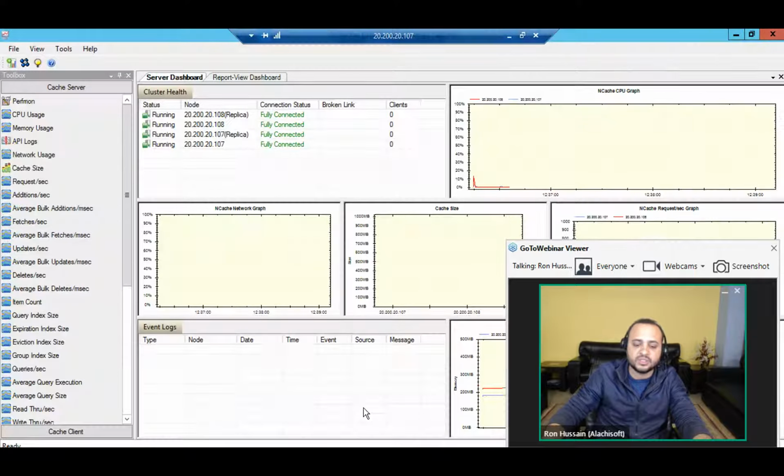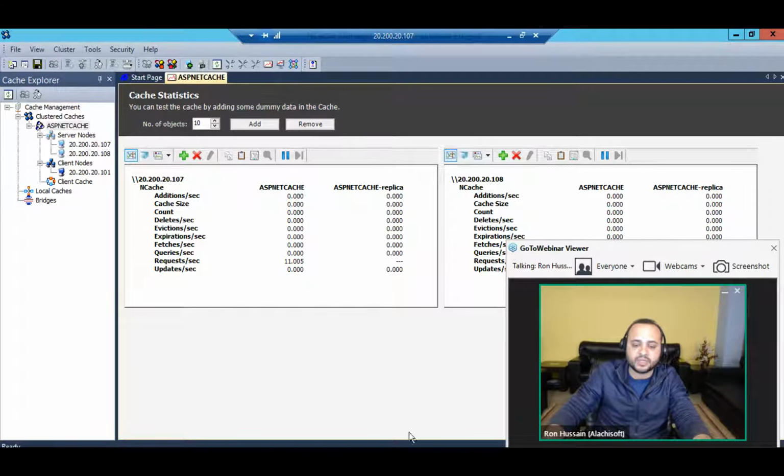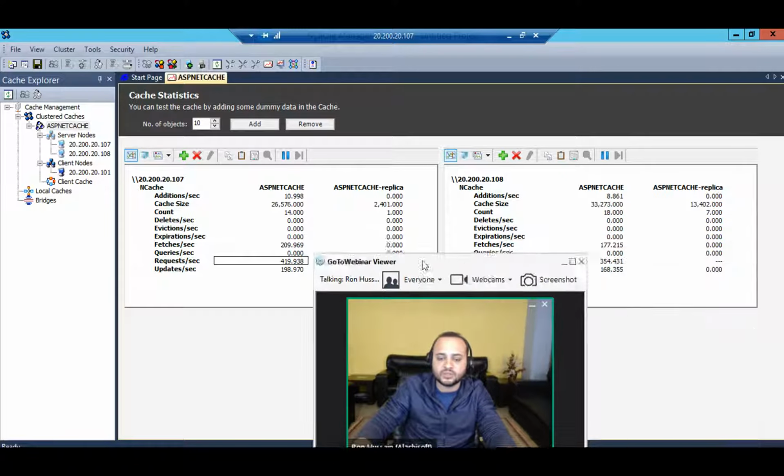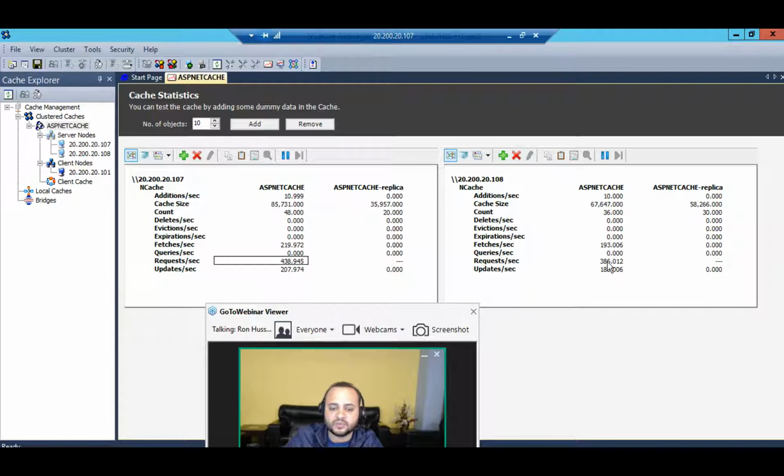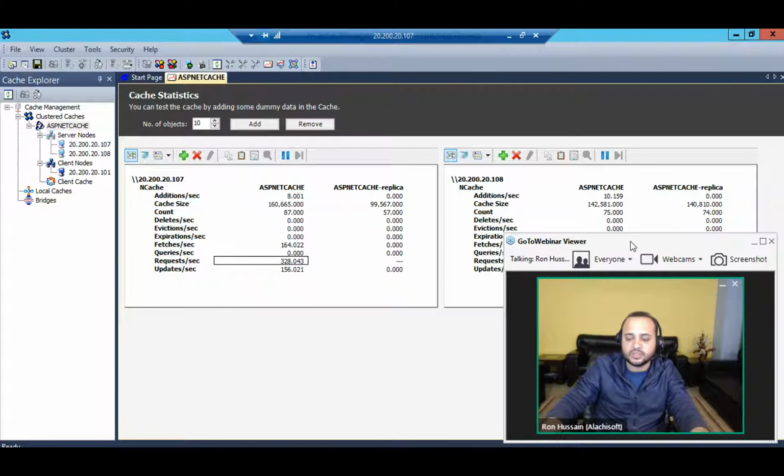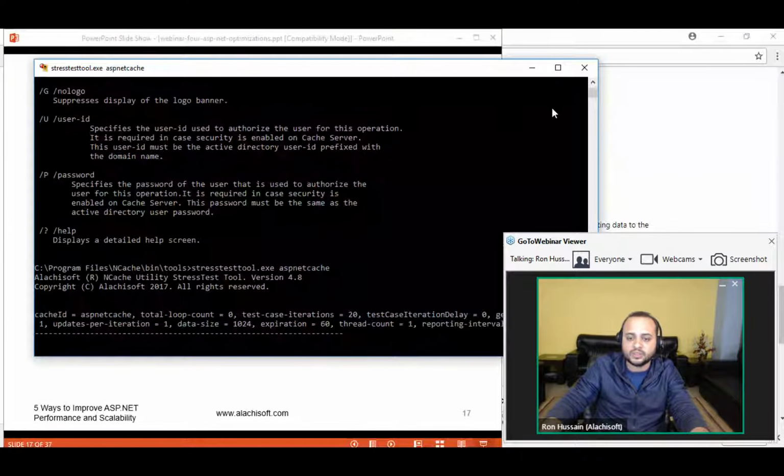This is a tool which simulates some dummy load on my cache cluster. There you go. So both servers are taking requests from the clients. From the client, 1 application is being run. So I think we're good. So I'm just going to close this down.